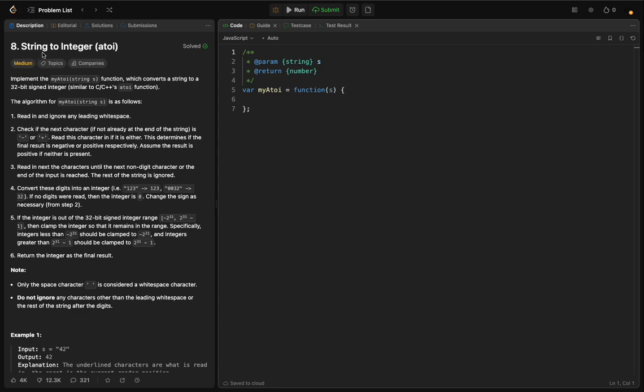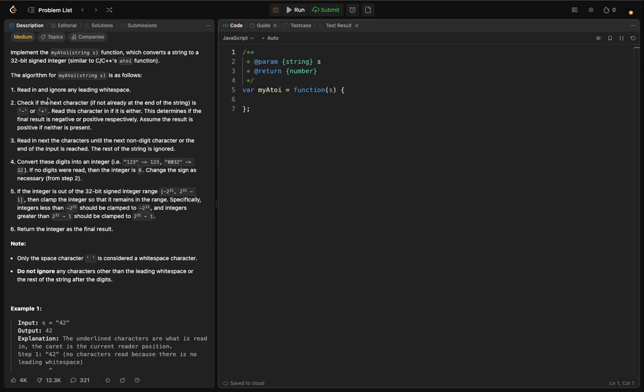So the problem says: string to integer, atoi. Implement the myAtoi(string) function, which converts a string to a 32-bit signed integer, similar to C and C++'s atoi function. The algorithm for myAtoi(string) is as follows. Step one: read in and ignore any leading white spaces.